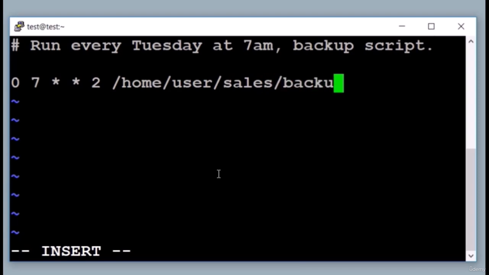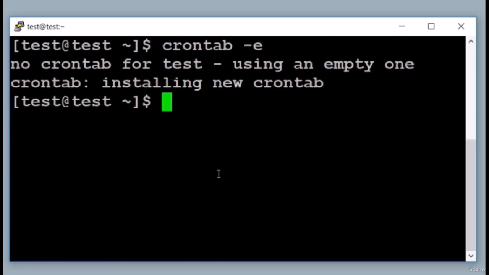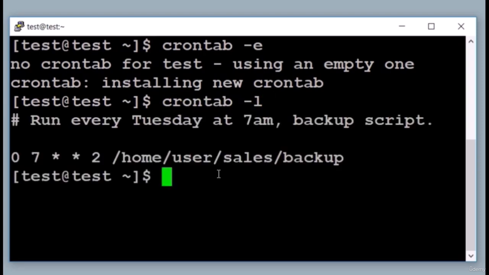So what this will do is this will run every Tuesday at 7 a.m. and this is our backup script. Let's save this, and get out of it. Now to look at this, we can run crontab -l, hit enter. When you do that, it will tell you the Crontab entries or cron jobs scheduled for a particular user.